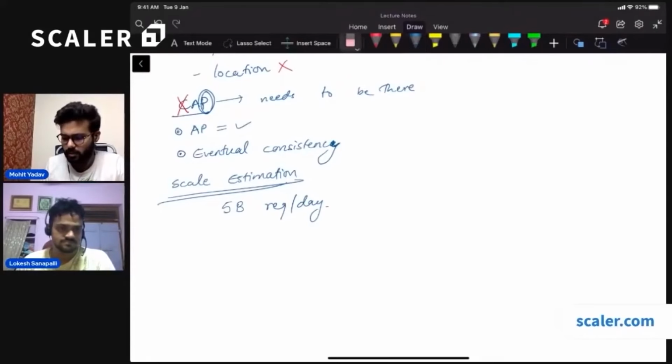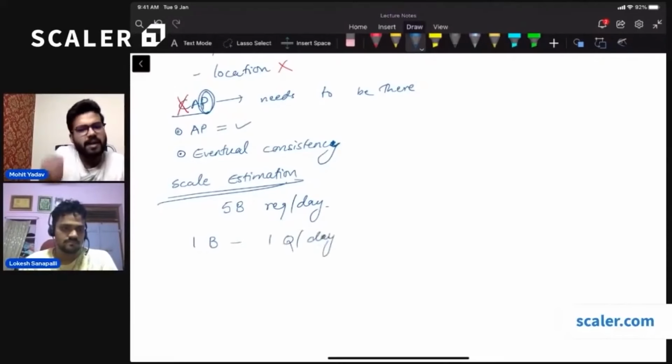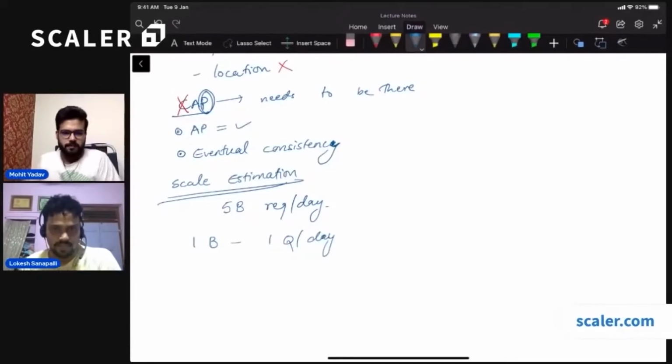For the sake of calculation, let's assume that Google has 1 billion users, and every user queries at least once a day using Google search. So there will be 1 billion queries per day. These are the reads, and every read is contributing to the write as well. So I'll leave the thought here and let you continue.